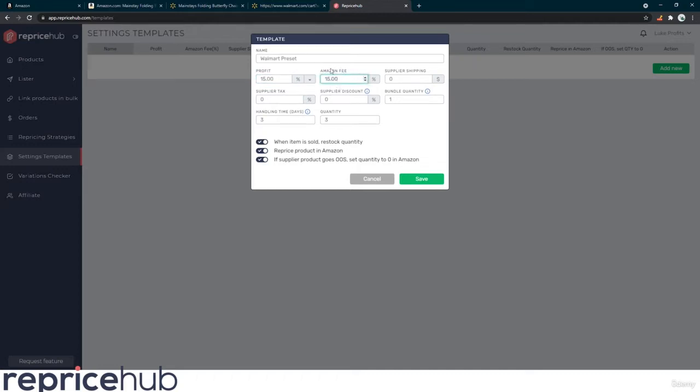Amazon fee is, right now, 15%. Every time you sell something, 15% of that money just goes to Amazon, so we'll just leave that where it is. If for some reason you wanted to adjust it, you could, but there's no point right now.